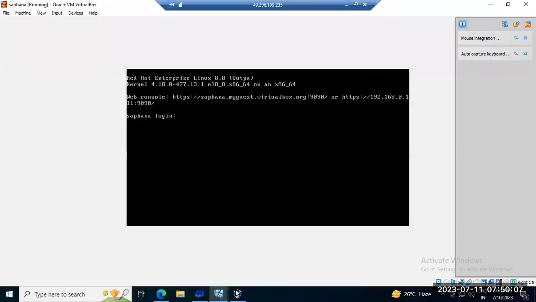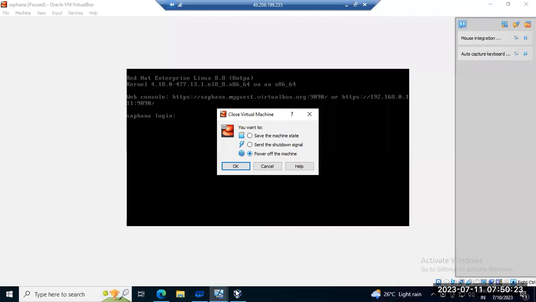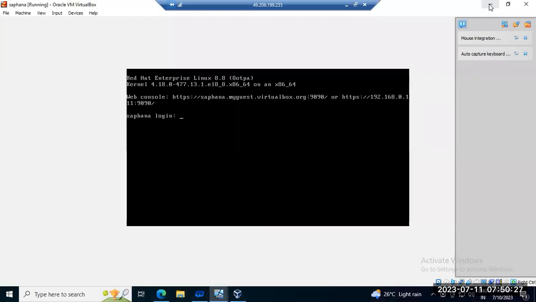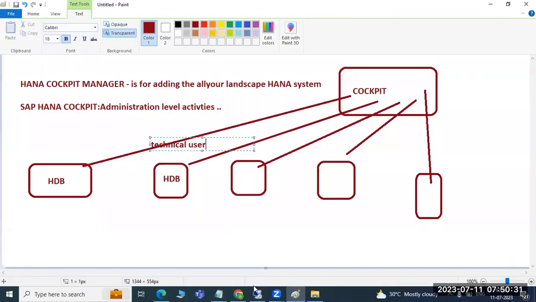There are only a few extra things. The difference between HANA Studio and Cockpit is that the Cockpit is a web-based tool, so we can monitor from a browser. But for Studio, we have to install HANA Studio on every desktop, and then we need to monitor it. That is what we have to do for HANA Studio.